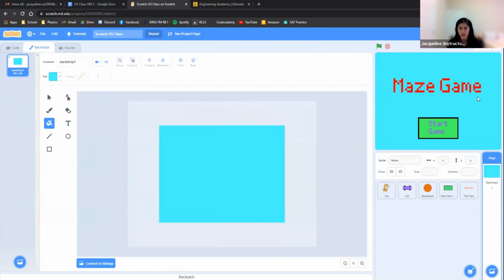So now that we have a backdrop for our game, let's continue with what we want our game to do. So right now, when I click the Start Game button, both the title text and the Start Game button disappear. But what do we want to show up next? Well, the next thing that we want to show up is options for our user to play the different games that we have created.